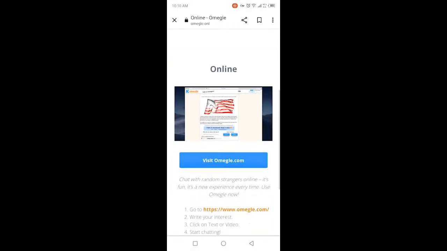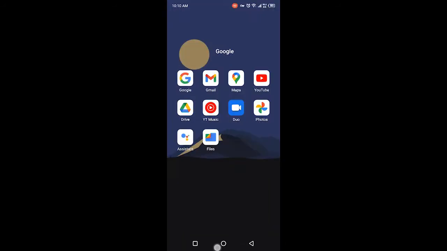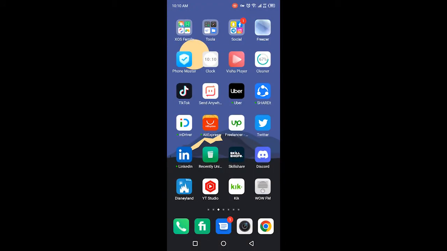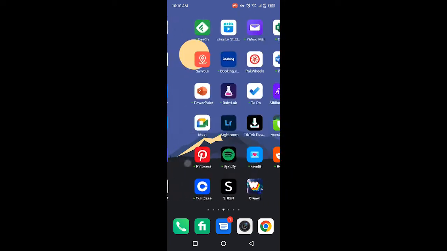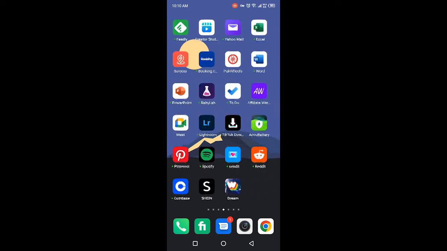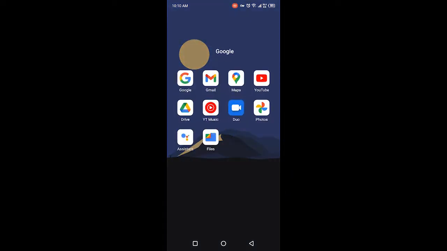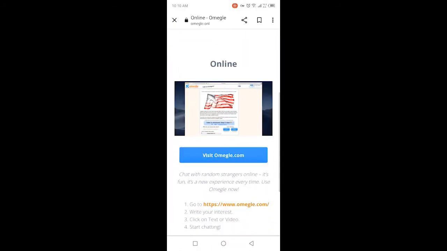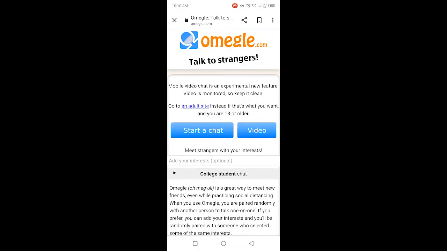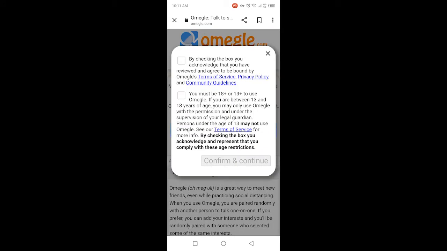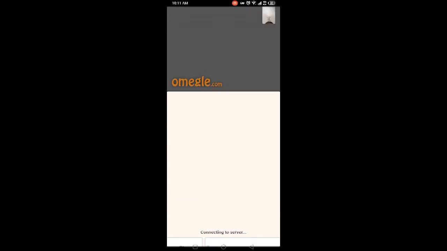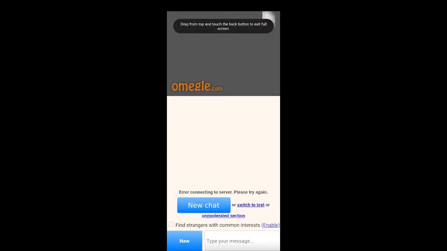And before clicking on visit omegle.com, you simply need to install or download any VPN from the Play Store. So I'm currently using Hotspot Shield, and then you need to open that and click on omegle.com, and then you need to click on visit omegle.com, and then you need to click on start a chat or a video. So I'm going to click on video. You can simply click on that and click on confirm and continue. So here you can see that my Omegle is started.